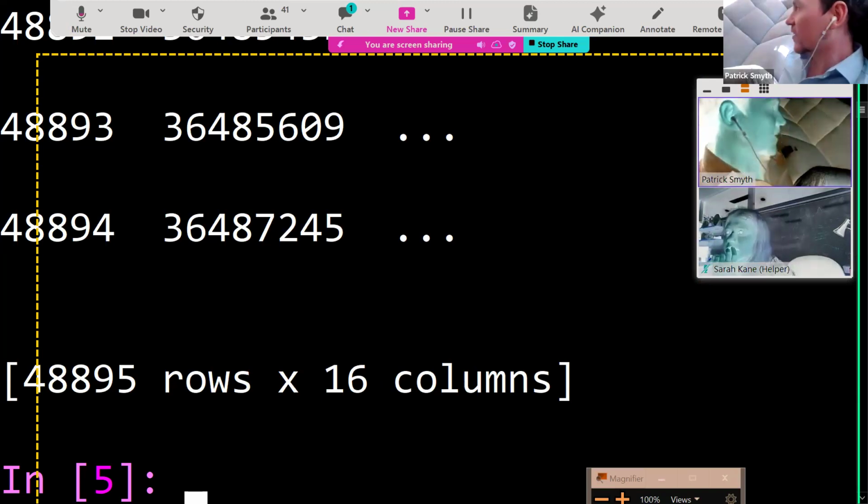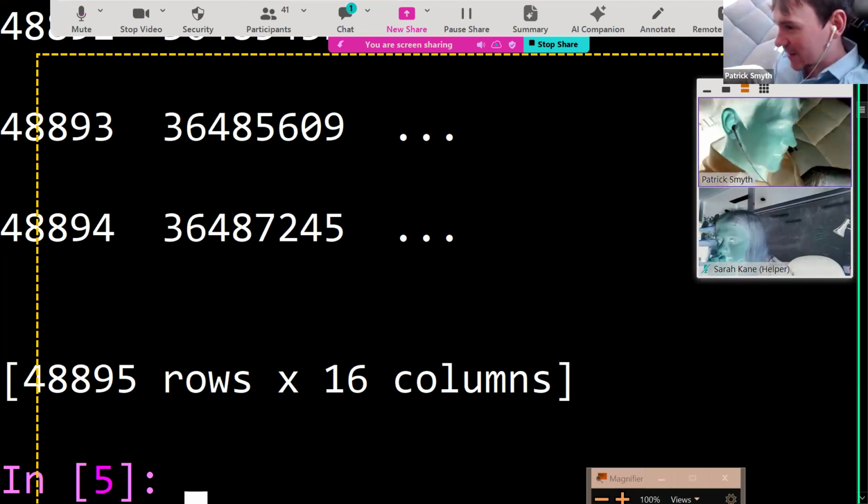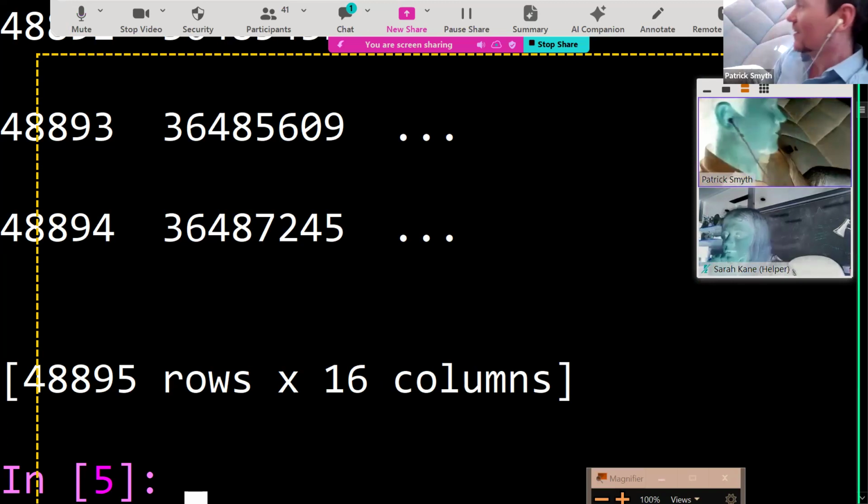48,892. That's the number of rows, and there's a whole lot of information. We'd probably read for like 20 minutes, it's a ton of information. But basically, it's our big data set.